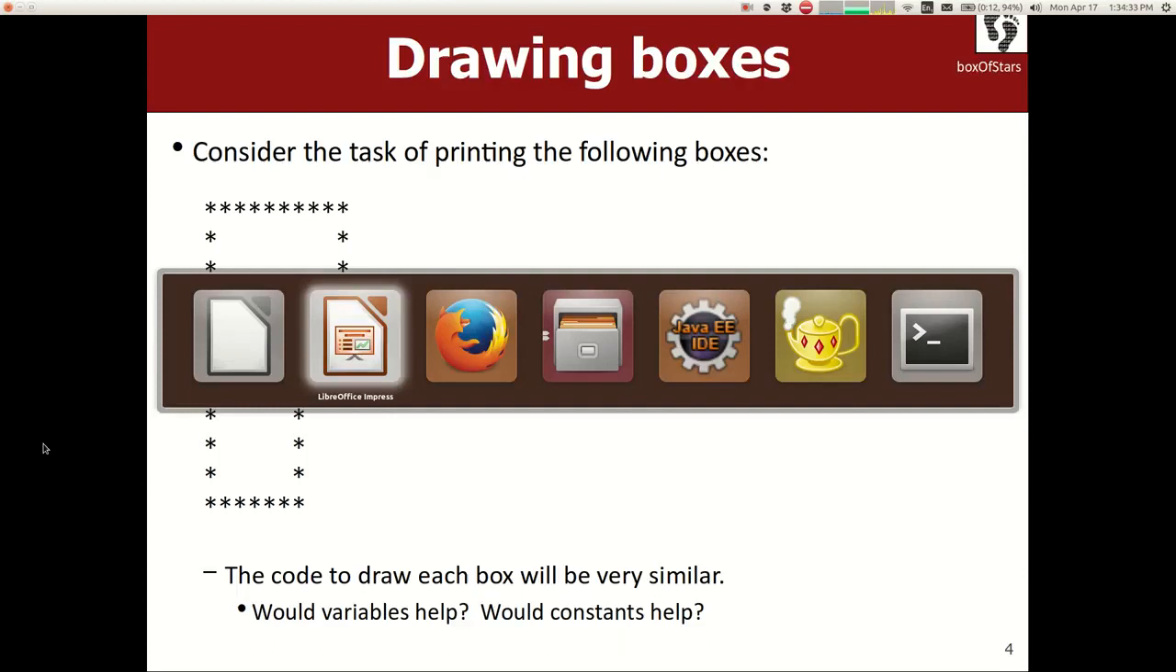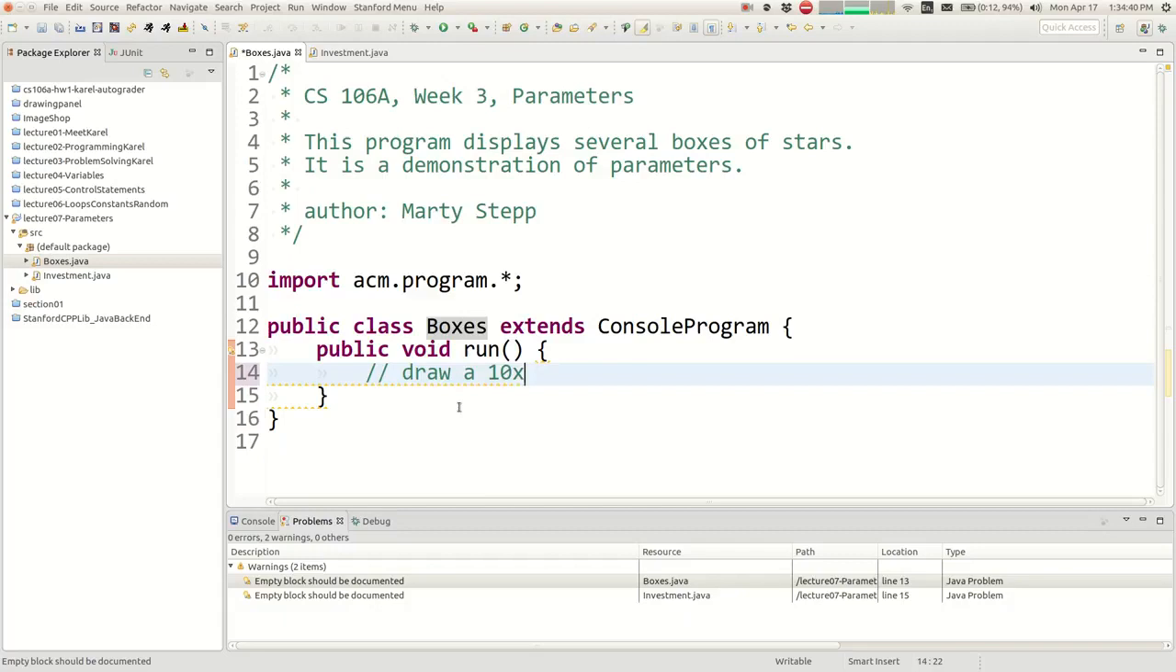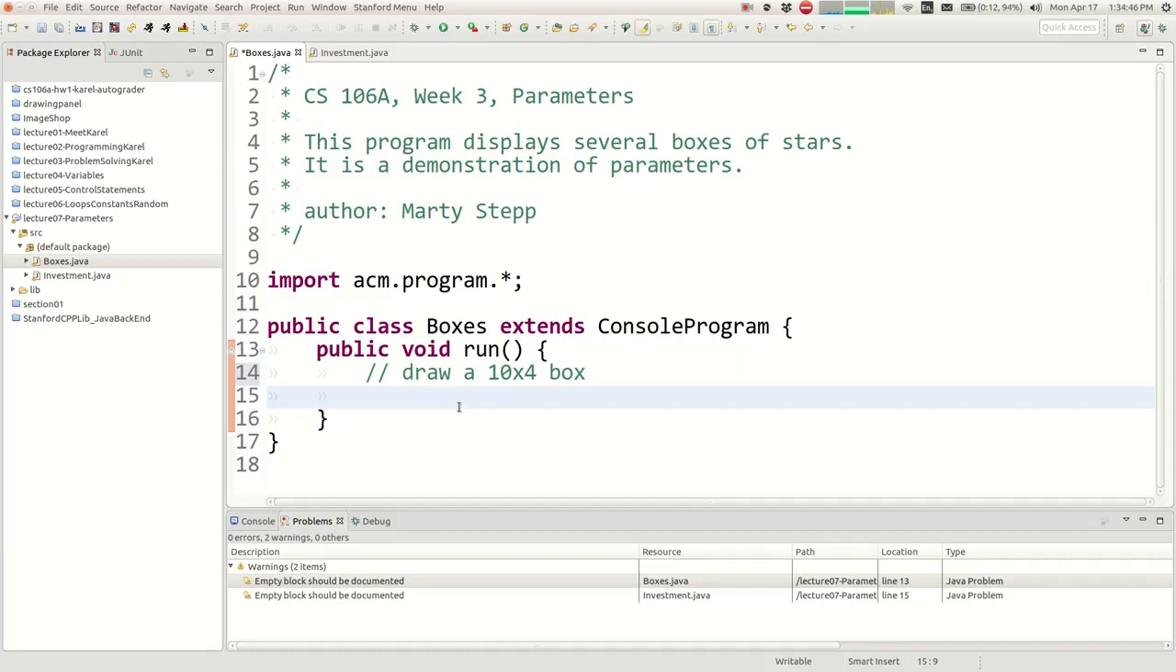So let's go to the Eclipse, and I've got a program here called Boxes, and I want to draw a 10 by 4 box. So help me out. I want to draw it all using loops. So how do I draw the top of the box?